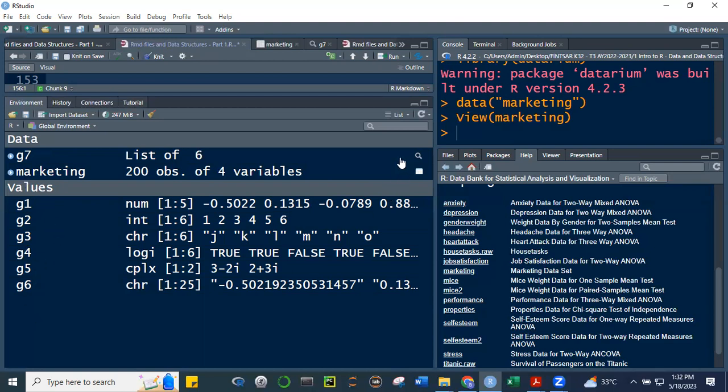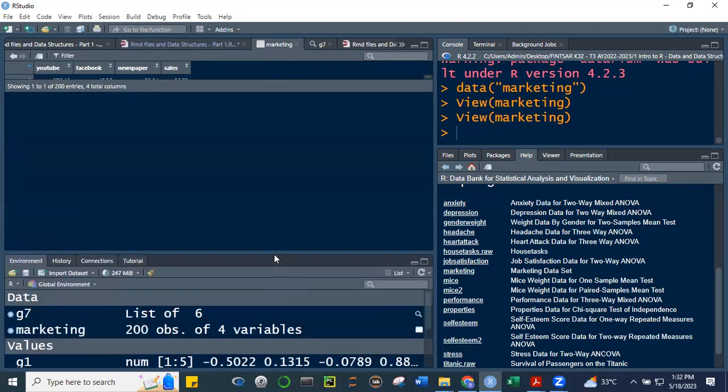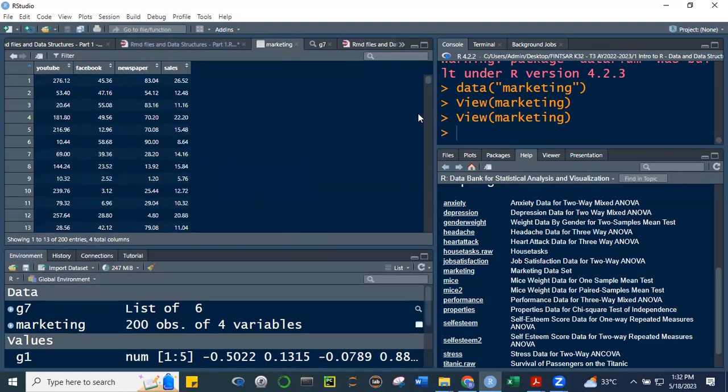Okay, if you take a look at this, ito, yung symbol na to, yung lens, no? Vector yan. Ito, spreadsheet, data frame yan. If I click this, babalik dito. Okay, so let's take a look at this.